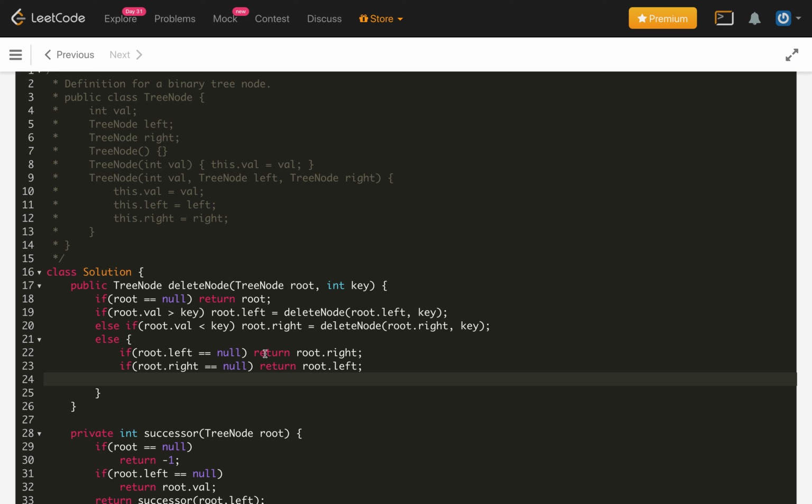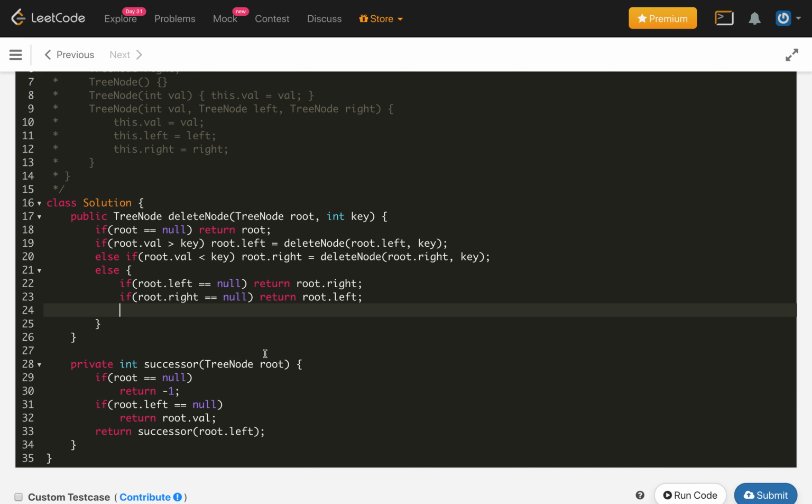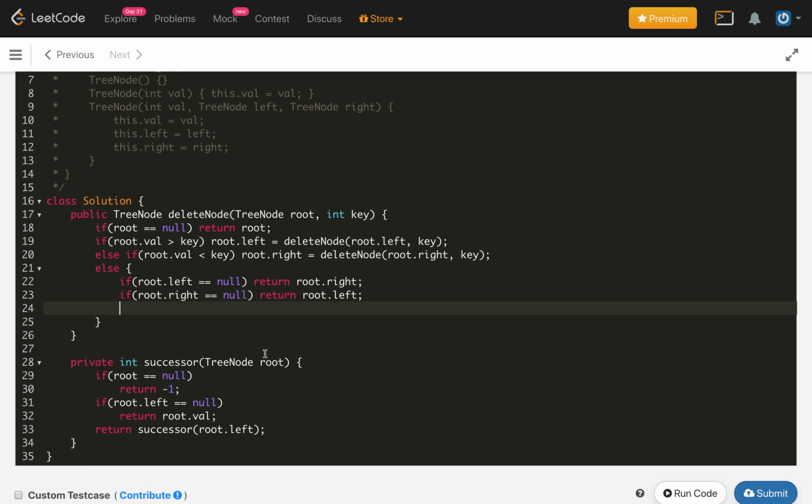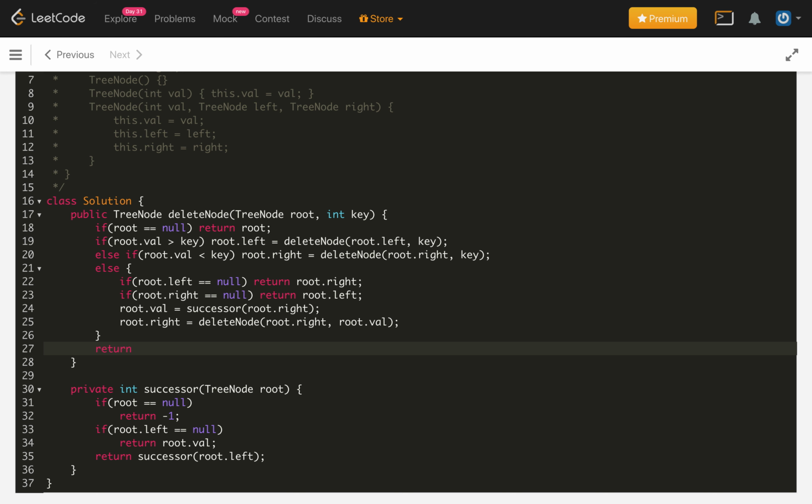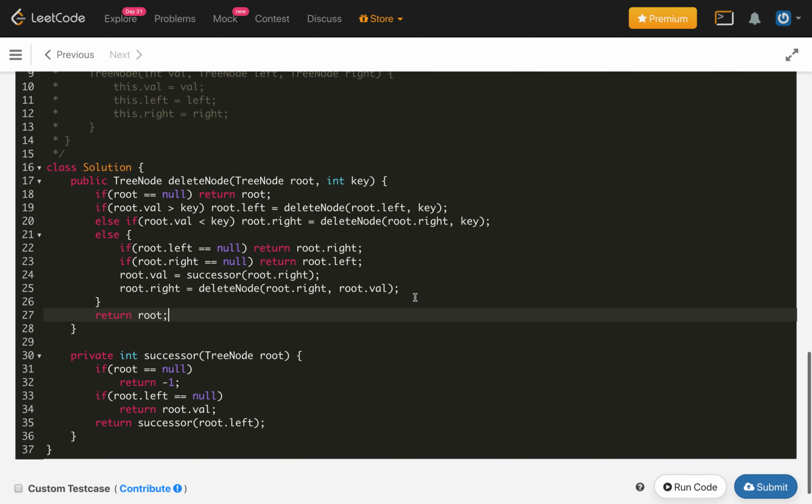Otherwise, if the node which we are deleting has both the children, then in that case we will first update the root dot value by calling the successor method from the root dot right, and then we will call the delete method and assign root dot right is equal to the delete node method for root dot right and delete the root dot value, which is the successor value. That's it. And in the end, we will just return the root. So this is the code for that.